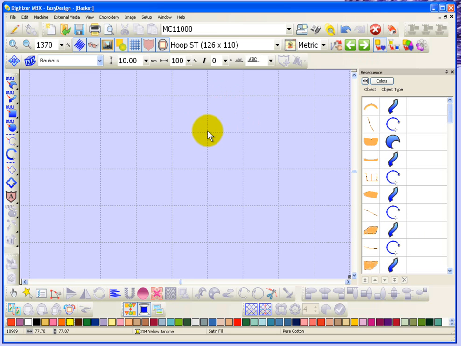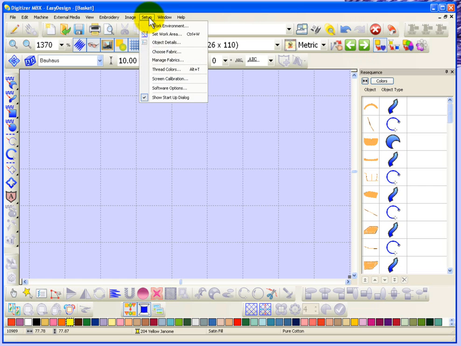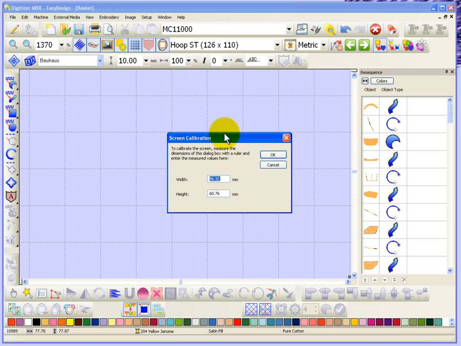You should only really need to do it once, unless you have to reinstall your software or update your software, then you may need to do it again, or if you change computers. But what you do is you go to the setup work environment, you do screen calibration, and you just measure the little box, and when you put the correct measurements into this little box, it will ensure that everything displays on your screen in the correct proportions.